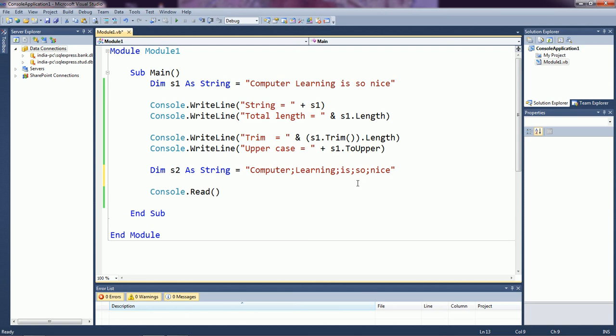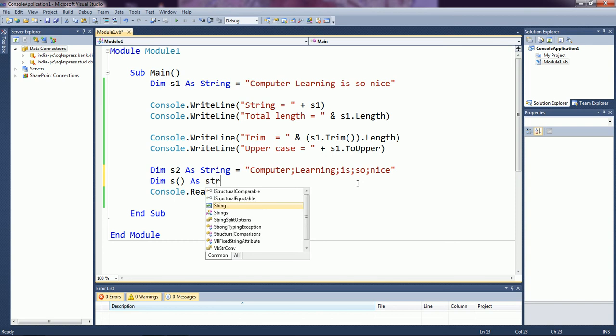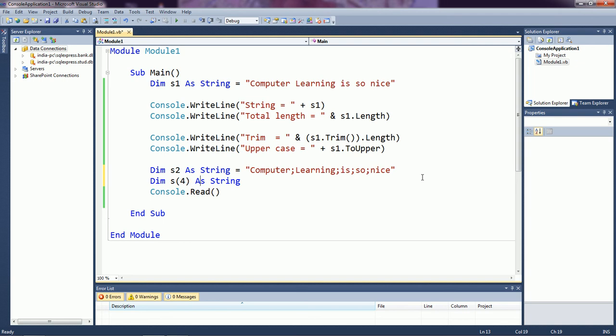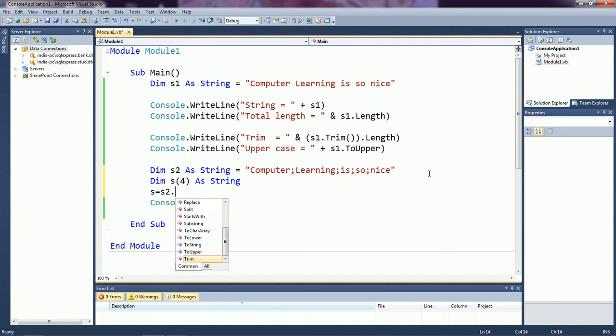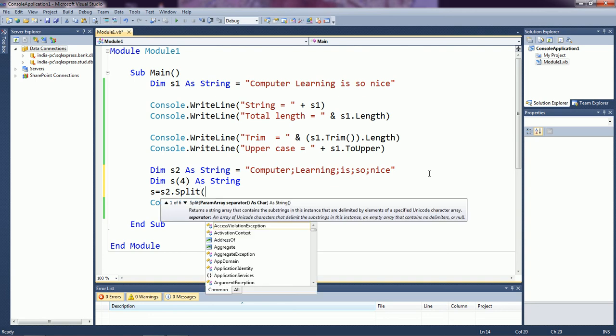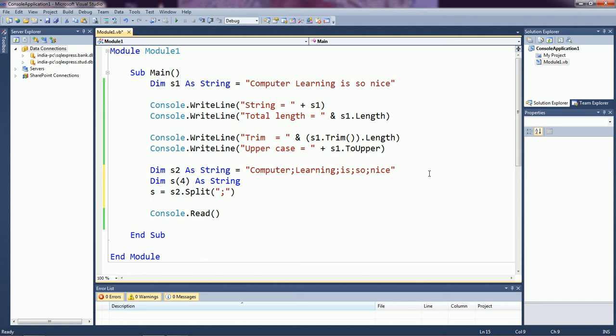Okay, now first create a string array, a string object array. Suppose here we create an array of, here we have 0 1 2 3 4 strings, that is array of 4, that is 0 to 4. Okay, now let us split this s2. s is equal to s2 dot split, in brackets, use here the regular expression as a single character.